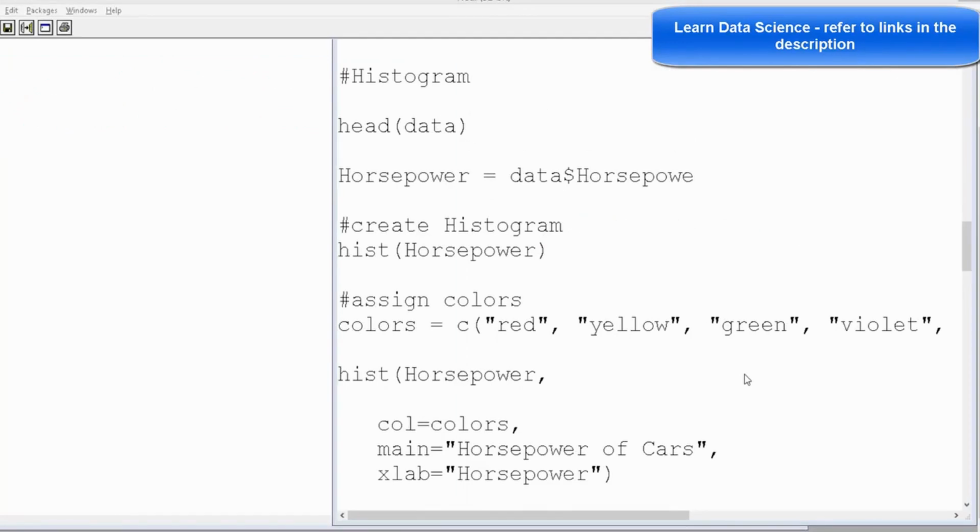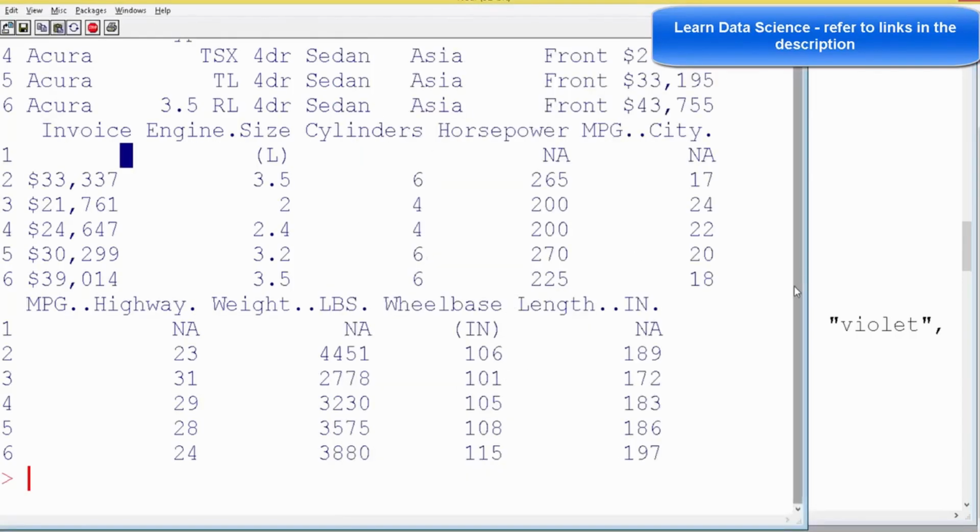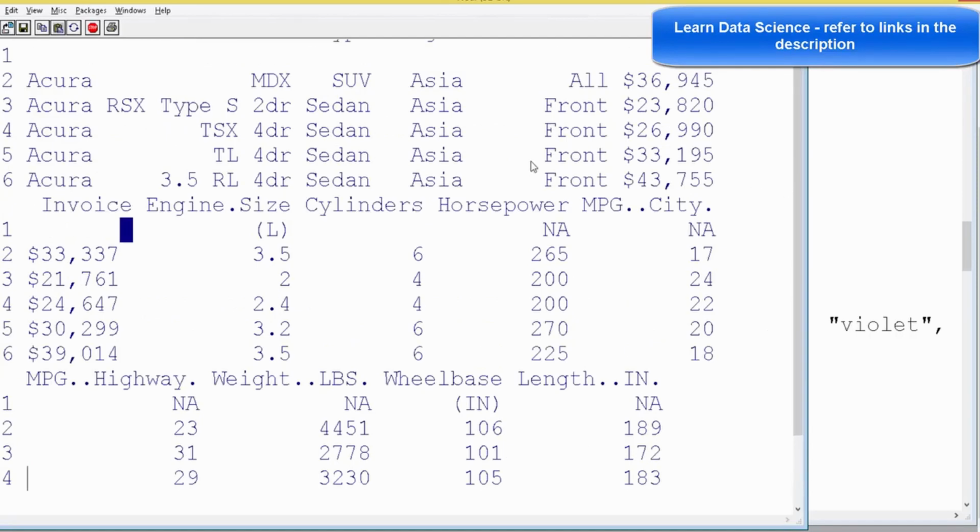Hi, in this video I'm going to show you how to create a histogram for a continuous variable in R. I'm going to take a data set. So here is how the data set looks like. I've got data for car sales, and in this data we have details about the cars that were sold. We have different variables of the car, and the variable that we're going to use for the histogram is the horsepower of the car.